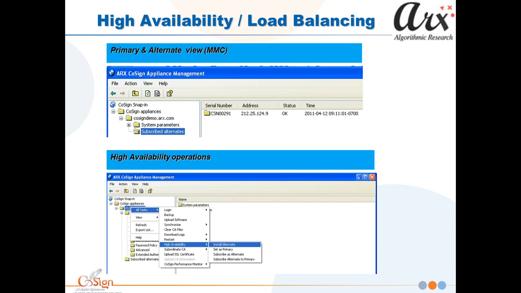subscribed alternates. And under subscribed alternates, it's going to show us the serial number or the appliance name of the alternate appliance, the IP address of the alternate appliance, as well as its status, which will either show OK or sync or running. Here it shows OK, shows the time, and it can also show typically what the last thing to sync was. So maybe it added a few users or removed a few users the last time that it synced with the primary.